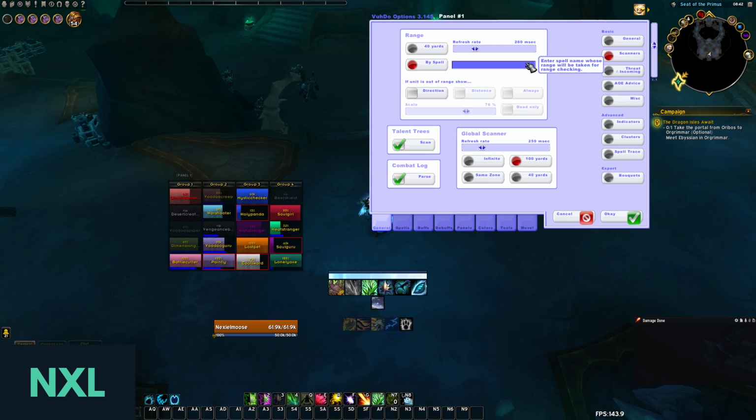For holy paladins, for example, there is a divine toll, which is not a 40 yards range spell, it is 30 or 35. So if you want anyone who is outside of your divine toll range to be shown as out of range, you can type divine toll here, right? So on. So our shortest range spell is 40 yards, so it doesn't matter what you put here.